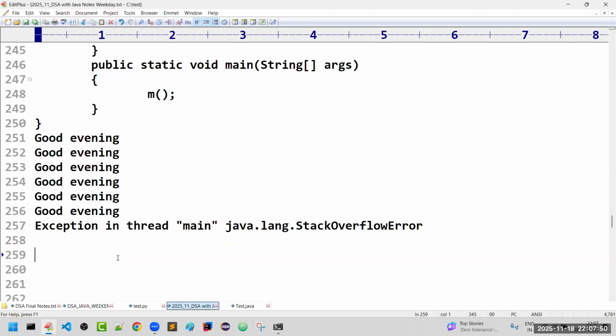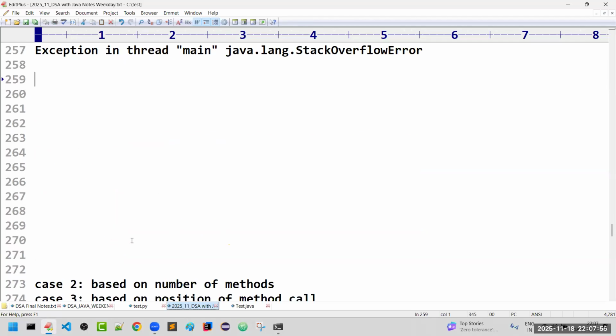Yes, everyone, please respond. Clear? Yes, yes. Right. Sir, what about the second case?